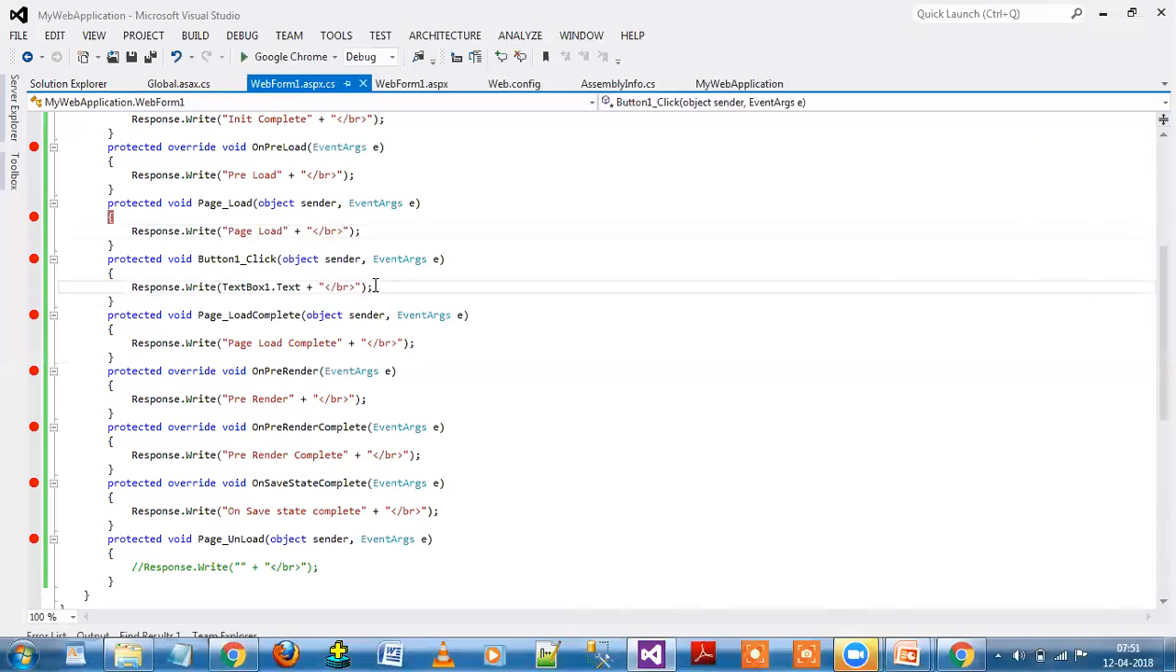As I said, ASP.NET controls will maintain the state. Server controls only maintain the state, but HTML controls will not maintain state, because server controls have the view state, but HTML controls do not. Whenever server controls are rendered, in pre-render complete their view state is assigned, and the view state is written back to the browser. Here we will see how an ASP.NET control will hold the data and how an HTML control will not hold the data.